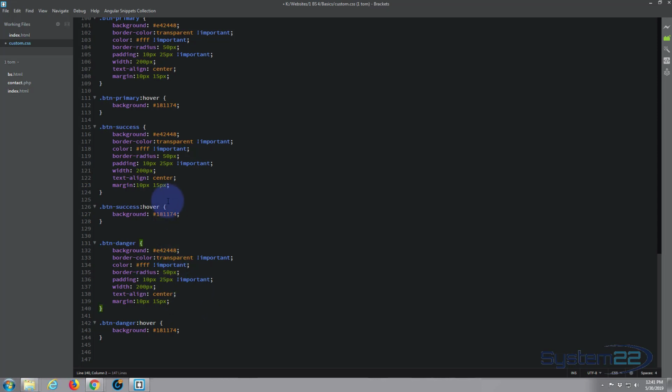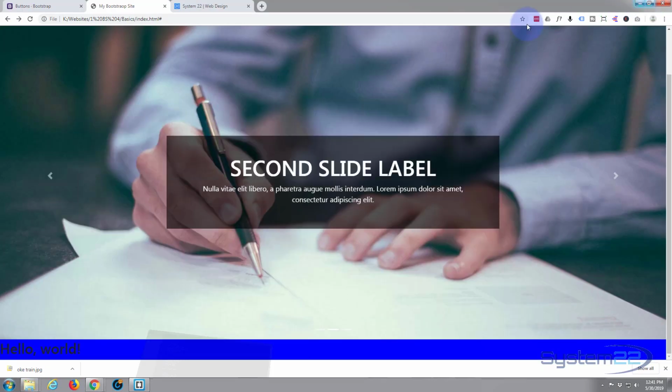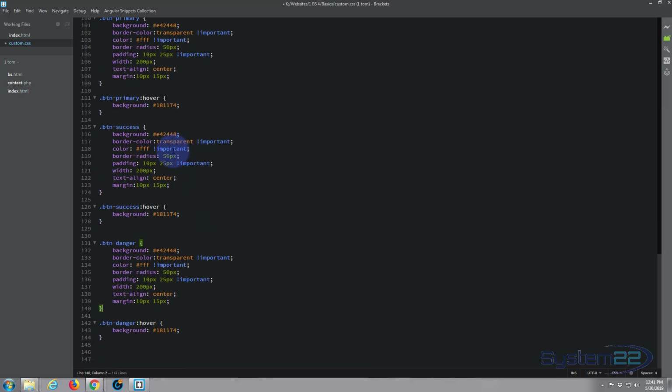Okay, now all we need to do with these is change the color. Let's have a look back. The second one, I want to be that blue, and the third one I want to be purple. Second one wants to be a blue. Let's grab our blue color. Not going to do the hover just yet.